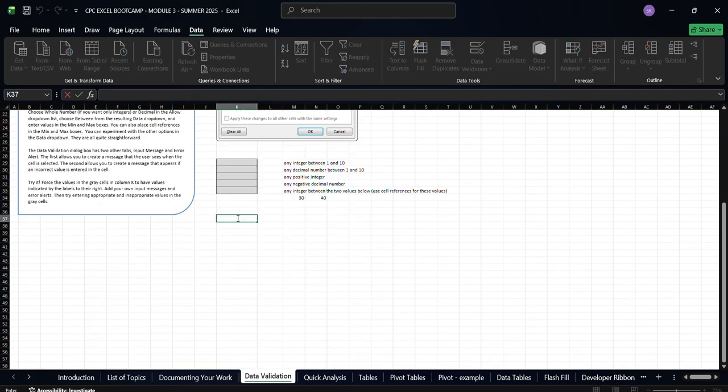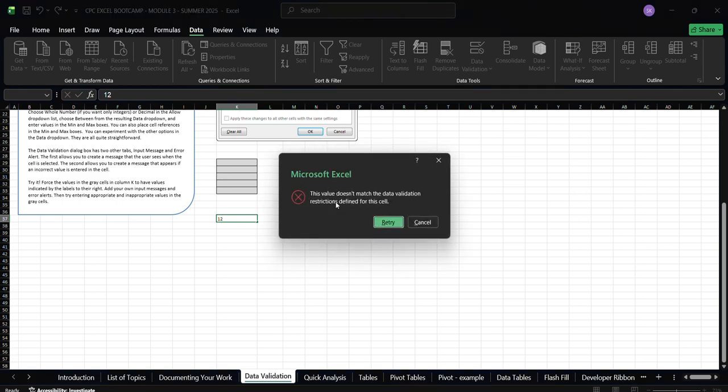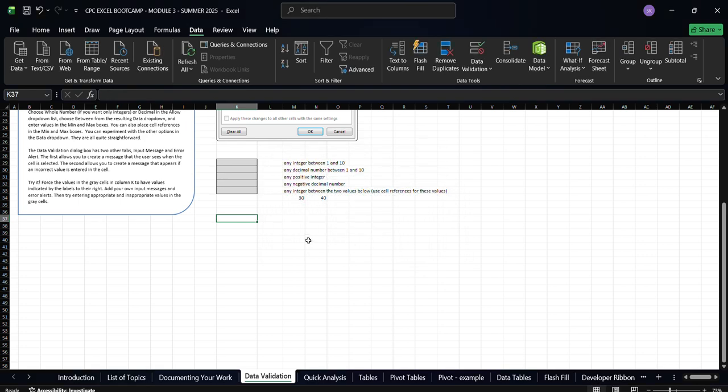Now if I write in this cell, see, the value doesn't match the data validation. If I type 10, then okay. If I type 9, okay. If I type 8, okay. But not more than 10. If I type 0, not allowed. See?